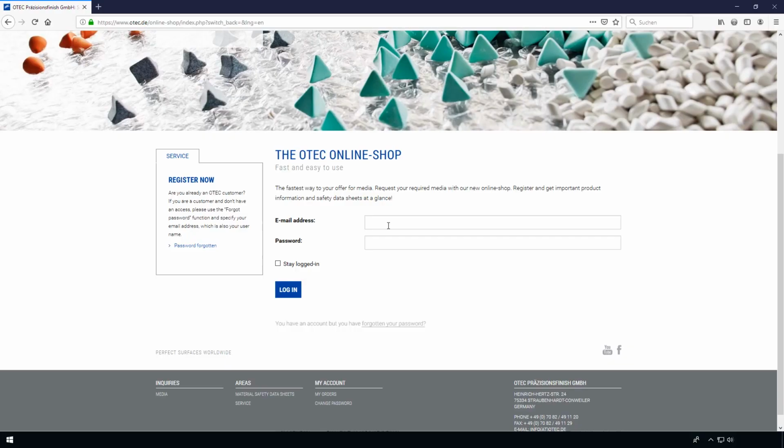All it needs is a computer or a mobile device with internet connection and a browser, and you're ready to go to order 24/7. In order to receive your login, you just get in touch with your Otec contact person who will activate your account and send you the login data. I will show you how it works.